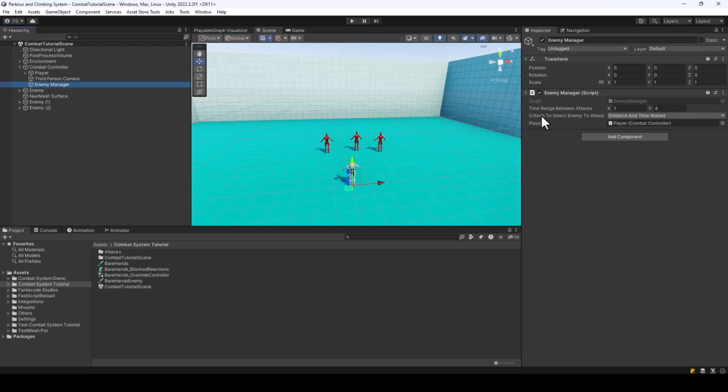And then we have another property in which we can specify the criteria by which we should select the enemy to attack. Okay, so this can be the time weighted, the distance, or a combination of both. So if it's time weighted, then the enemy that has waited the most without performing an attack will be the one to attack the player. Okay, so in that case, the enemies will always attack the player in the same order.